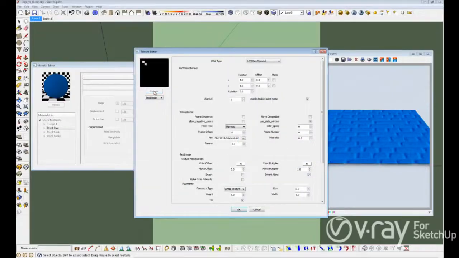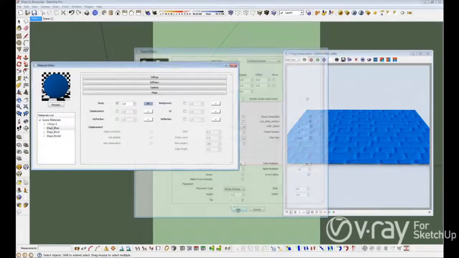Images used for bump and displacement maps should be grayscale images. In VRay, the black areas mean 0 in terms of the depth, and white means the maximum depth that VRay can reach using bump mapping.